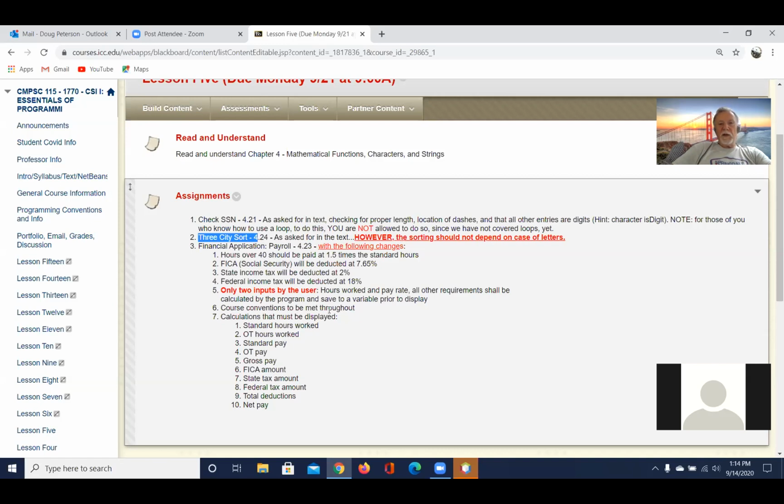Okay? Today, we're going to work on the financial application. In the financial application, the only thing that the user is able to put in, we want to stop them from putting in anything else, is how many hours they worked this week, and what is their base pay. That's all they get to put in. You cannot put in anything else, and that's the program we're going to write today.